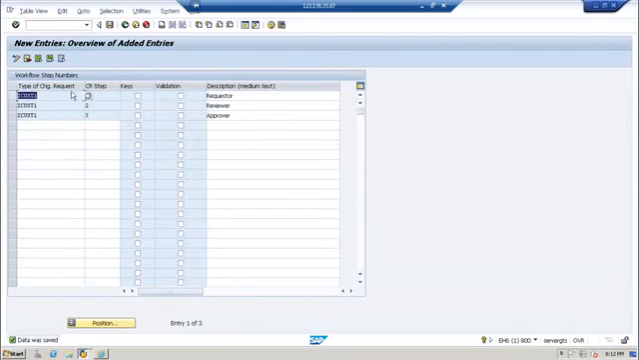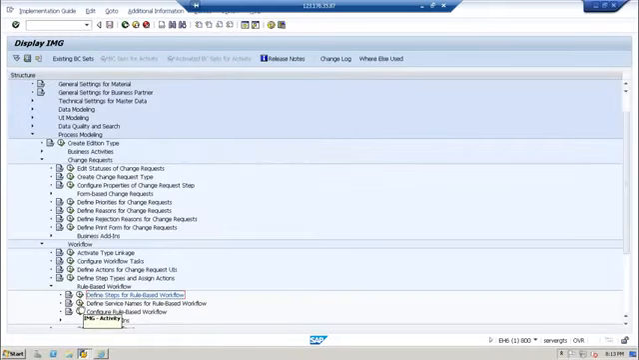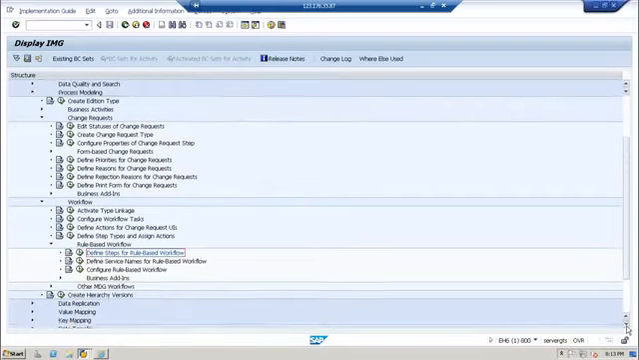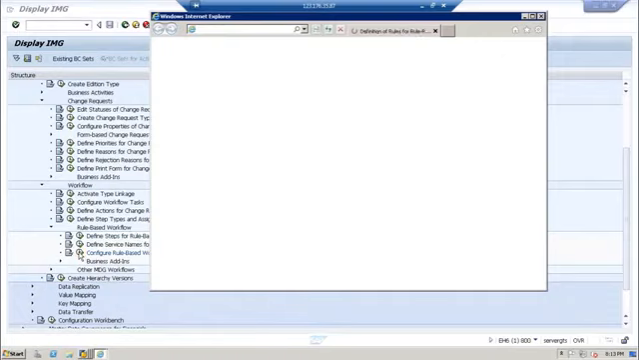Okay, Zcust1 has 3 steps: 01, 02, 03. So 1 is for requester, 2 is for reviewer, and 3 is for approver. So I have created the steps. Now I have completed the steps level. If you want to trigger any BAdIs during the process, you use this step, otherwise you skip this. And let us go to configure rule based workflow.